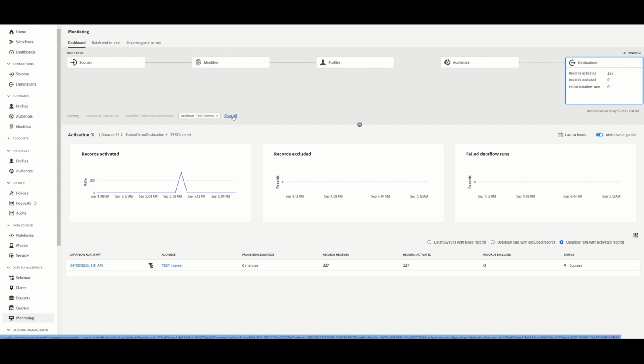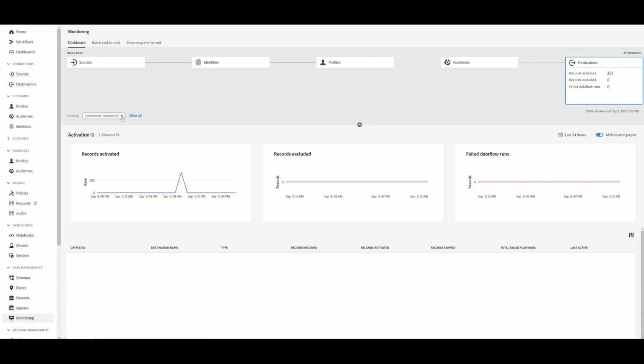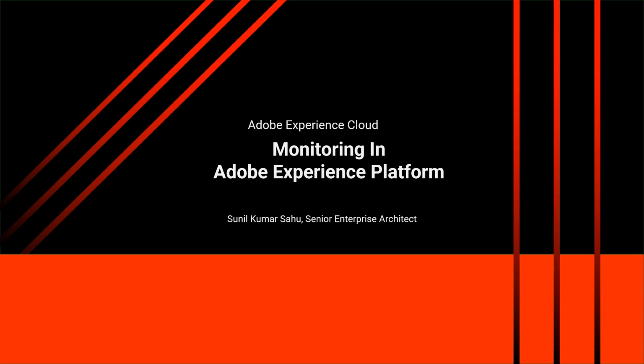I click clear all to go back to the screen from where we have started. I can click the cross button as well. So I click the cross button, and I came back to the destination from which we have started.